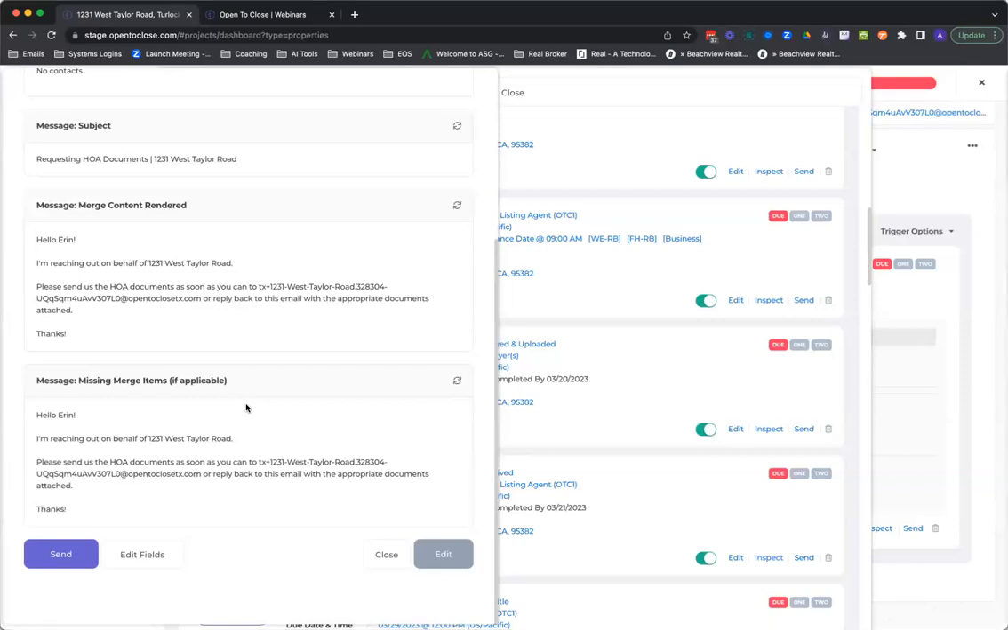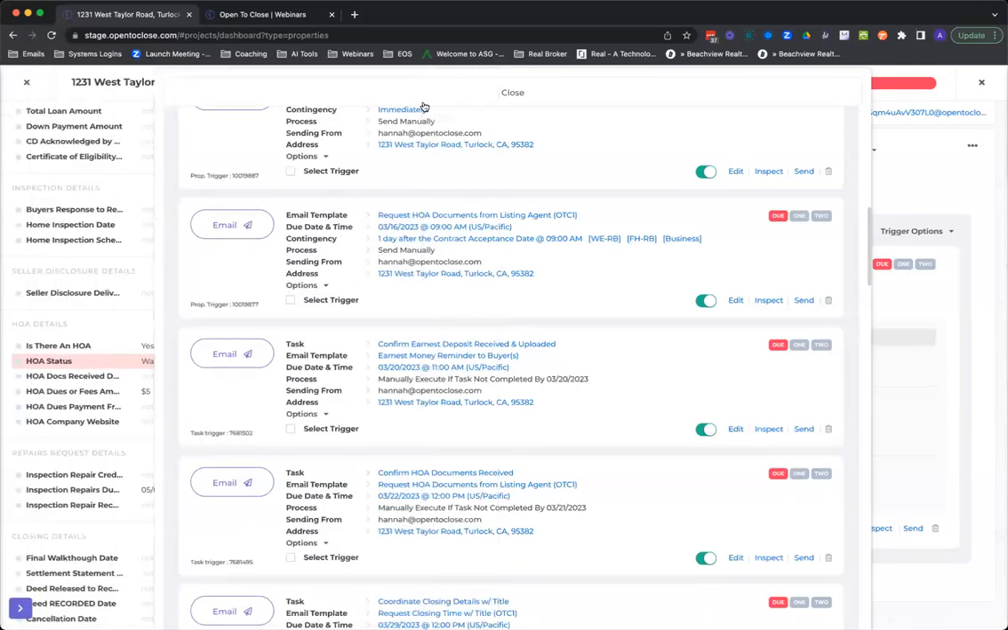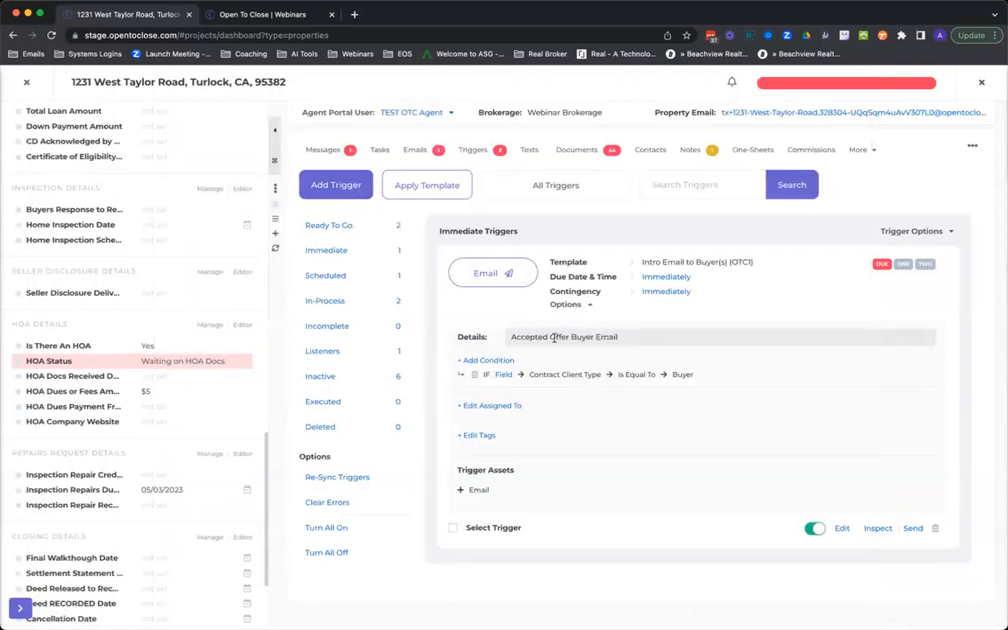Now, if you are missing a merge field, like you forgot to put in the address or you forgot to put in something, it will have a big red box here and tell you what's missing. So I just kind of wanted to point that out, but that's fine. You guys have done a good job with this test account. Okay, let me see here.